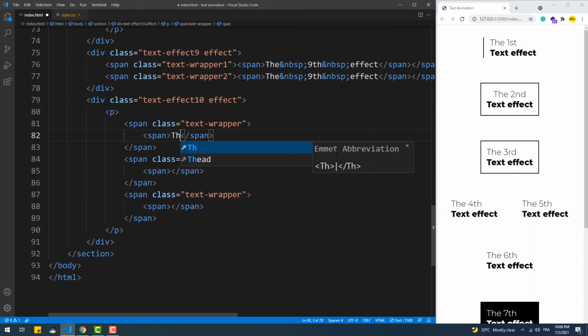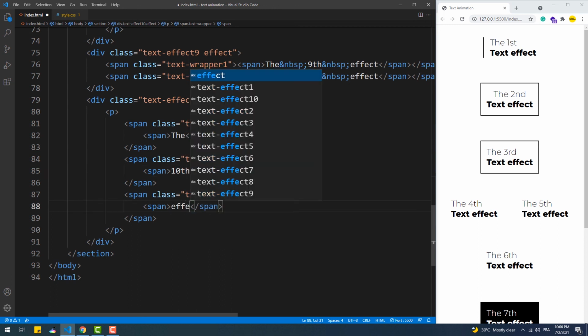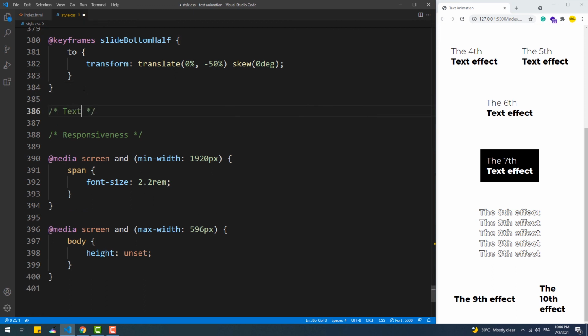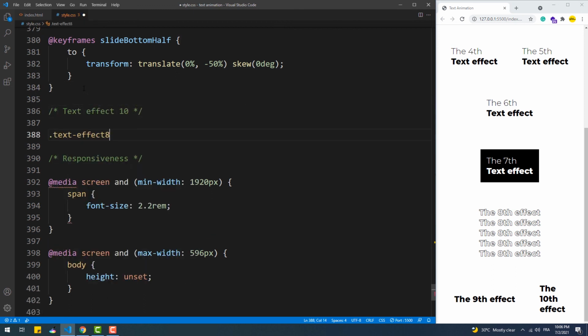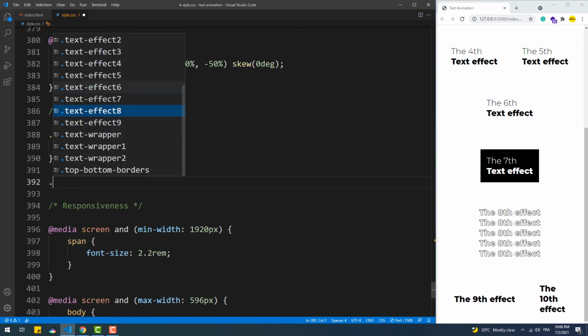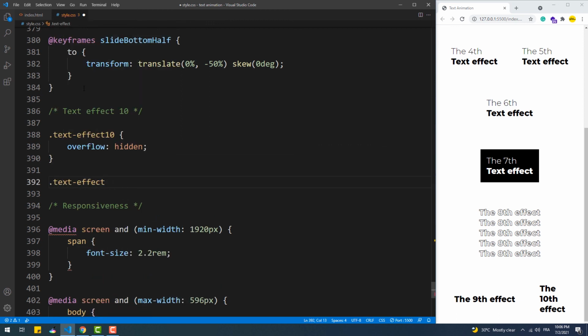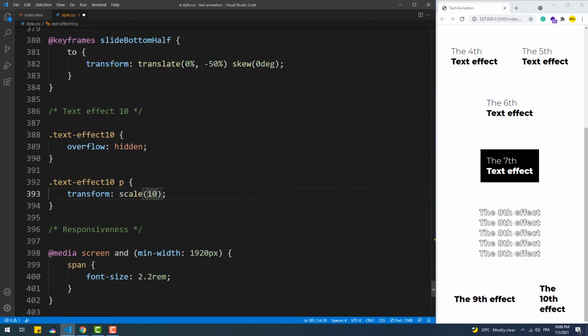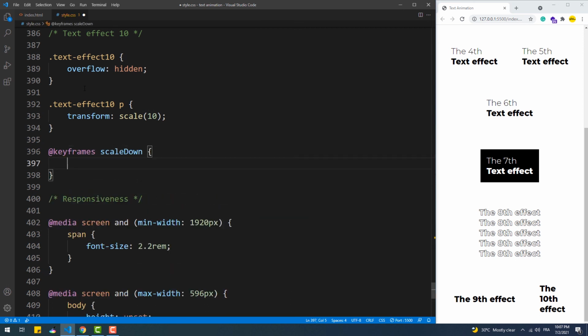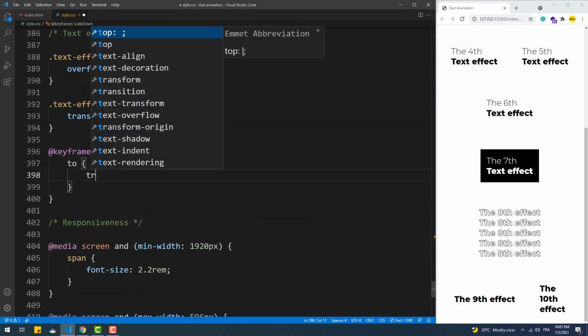So here we have each word in a span, wrapped each in another span, which serves as the delimiter. So first we are going to add the overflow property of the container to prevent the text from showing entirely at the beginning of the animation. Then we need to add the keyframes and set the scale back to 1.